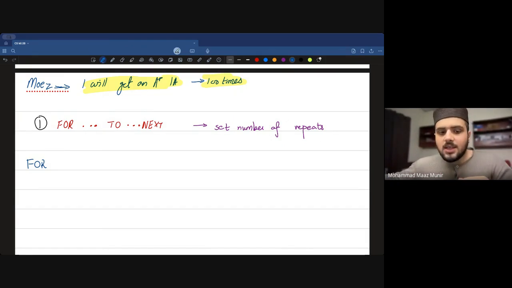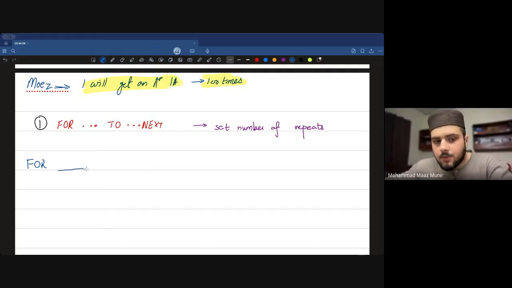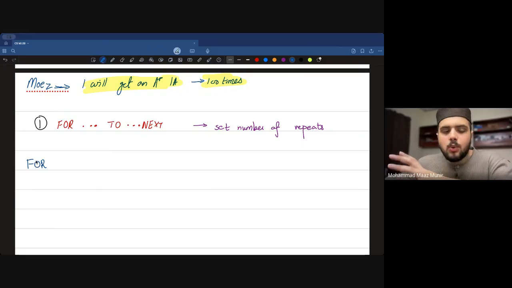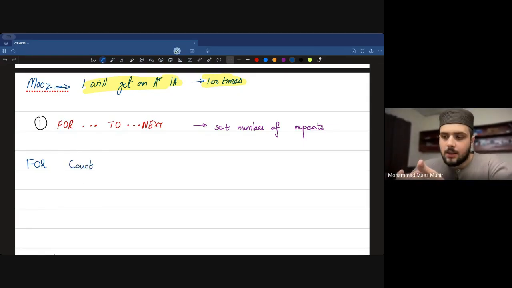So how this is going to work is you're going to say for, and then you need to write a variable name. Now this variable name could be anything. Mostly when you see a for loop in an exam, they refer to a variable with the name of count. Now, why do they say count? It's basically to tell that we are counting something, so counting from 0 to, let's say, 100 to see how many times a specific thing has been repeated.